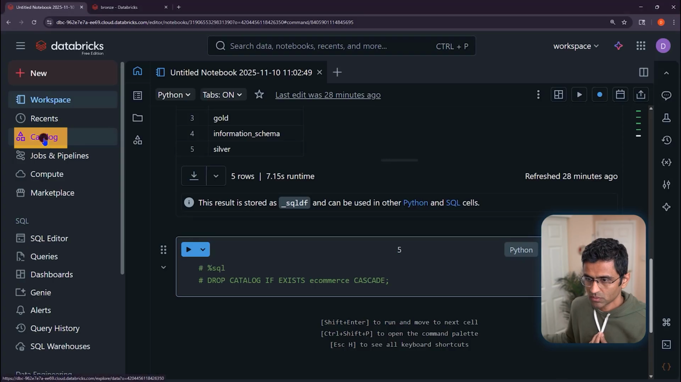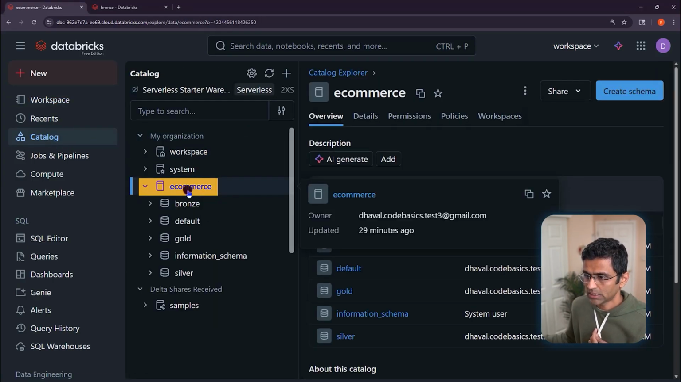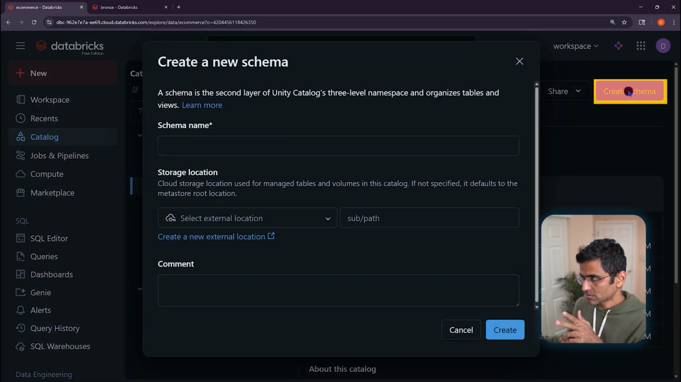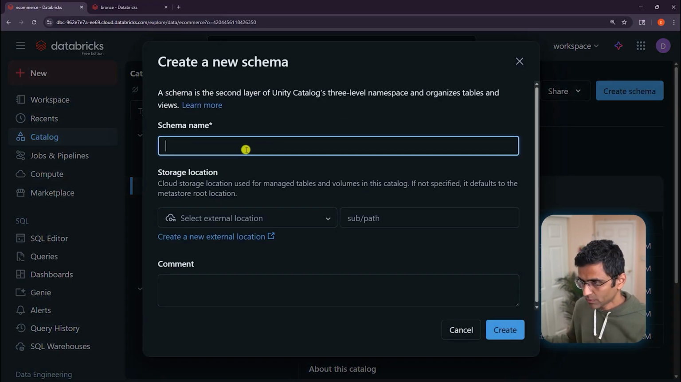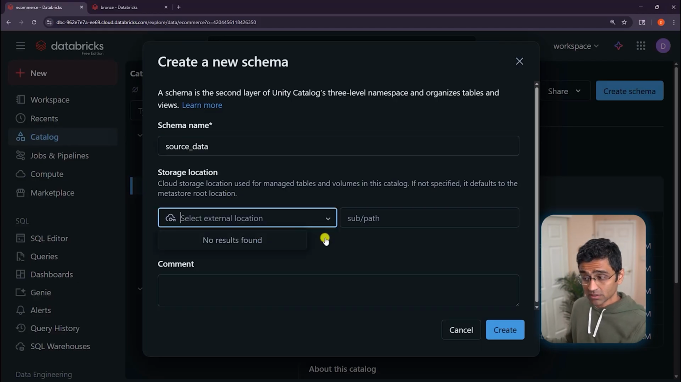If you go to catalogs here, click on your e-commerce catalog, and click on create schema. A schema is something we can create through code as well, but I will show you the manual way of doing it. We will call this source data. Now here you can use external location.